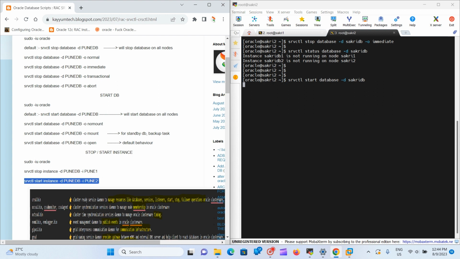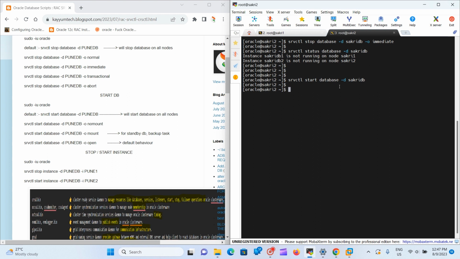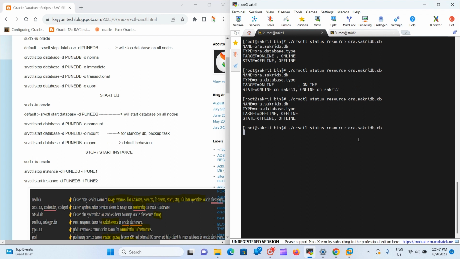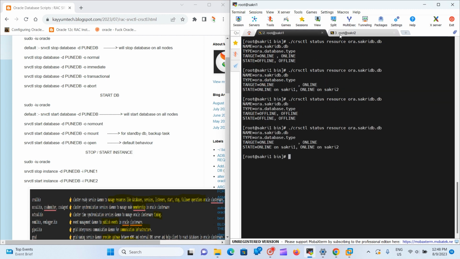SRVCTL instance is also there, we have already seen previously how to stop the instance, right? Generally instances are stopped, okay. We don't stop the database on a RAC database or RAC cluster, okay. That is not a good practice. Basically if you have a 4 to 5 node RAC database, you can't execute stop database, okay. It will create an outage there, right? So instead of doing stop database, we always use stop instances.